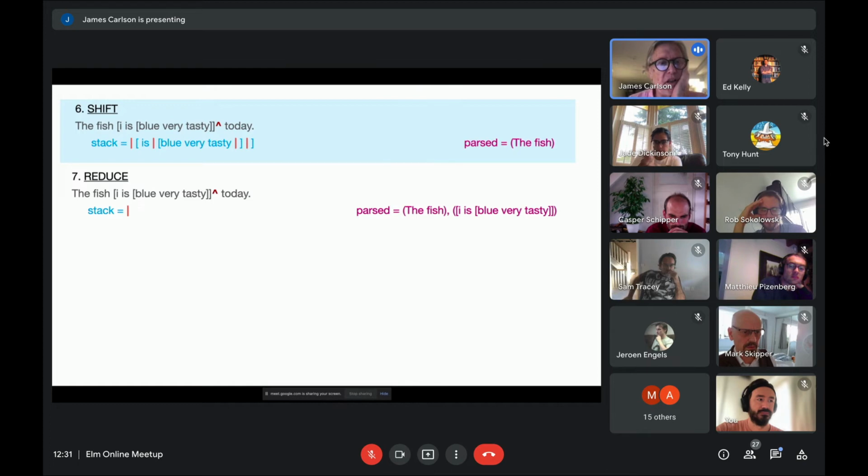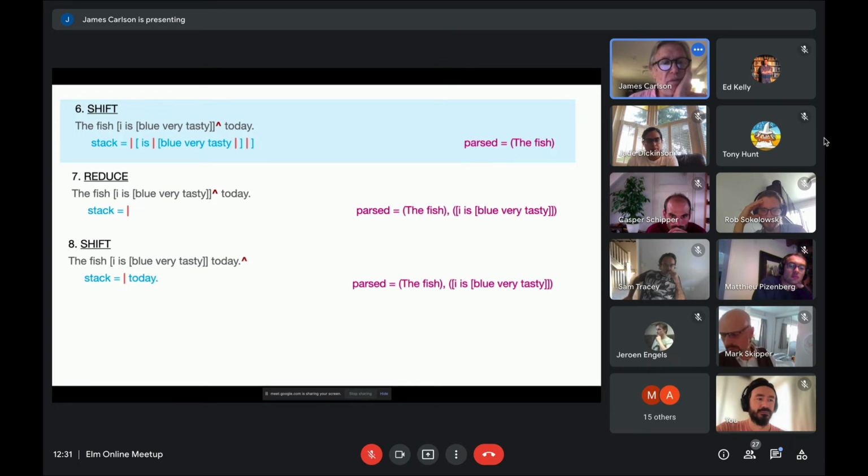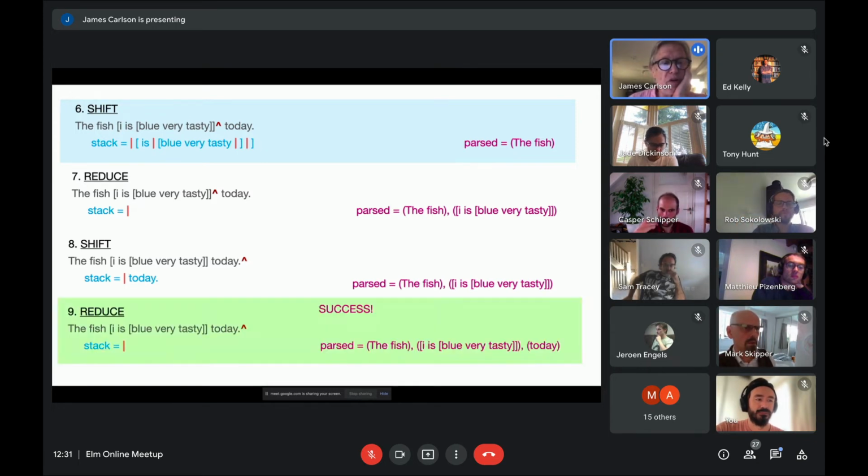We once again look at things. Can we reduce? Nope. So we shift. What can we do now? Well, the stack is reducible. There are no brackets at all. So we reduce, and now we're done. The scan pointer is at the end of the source text. The stack is empty, and parsed is a list of AST values, and all is good.